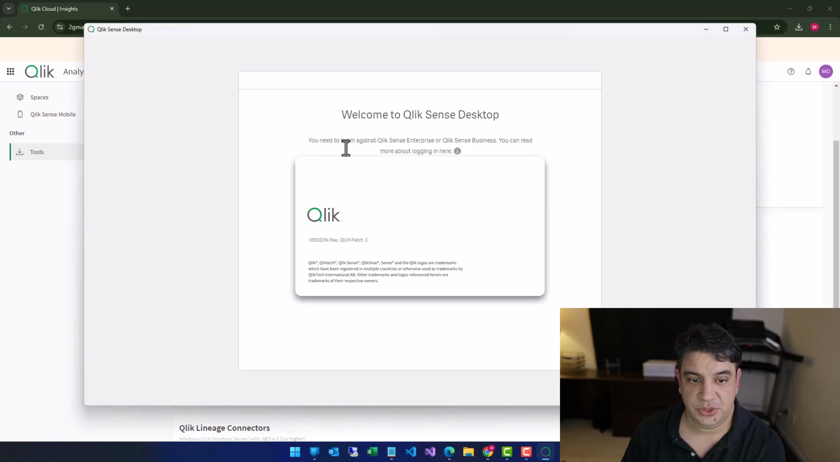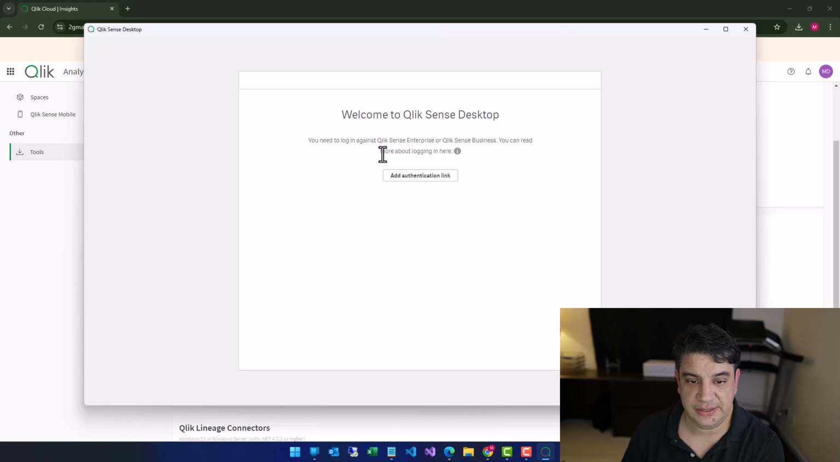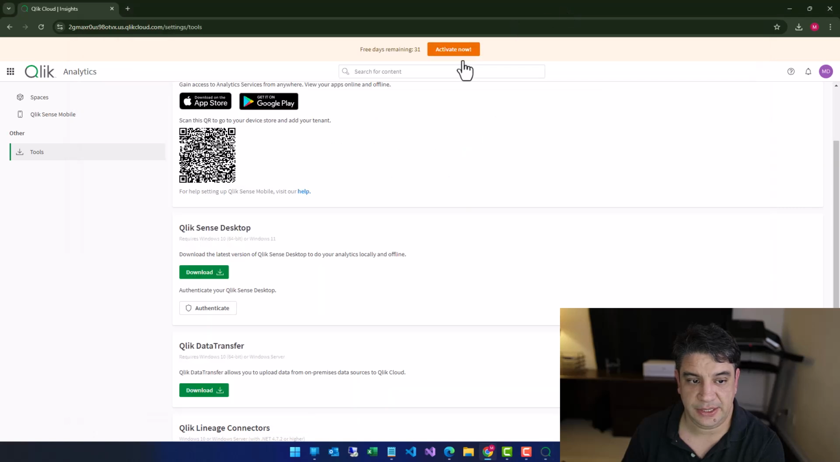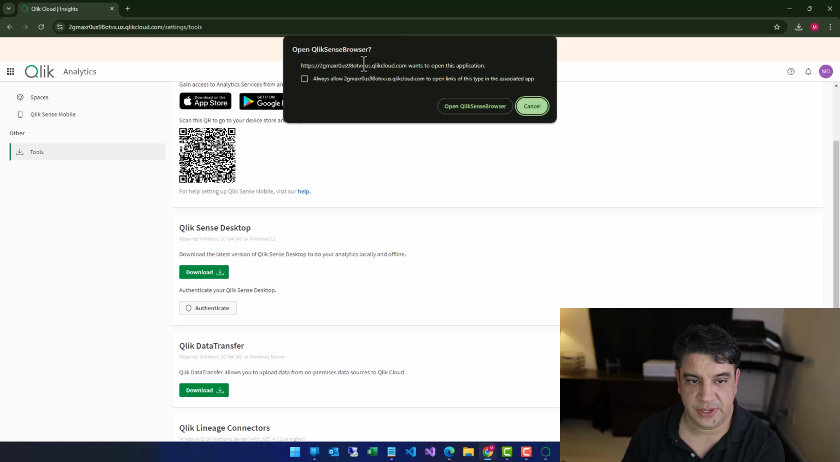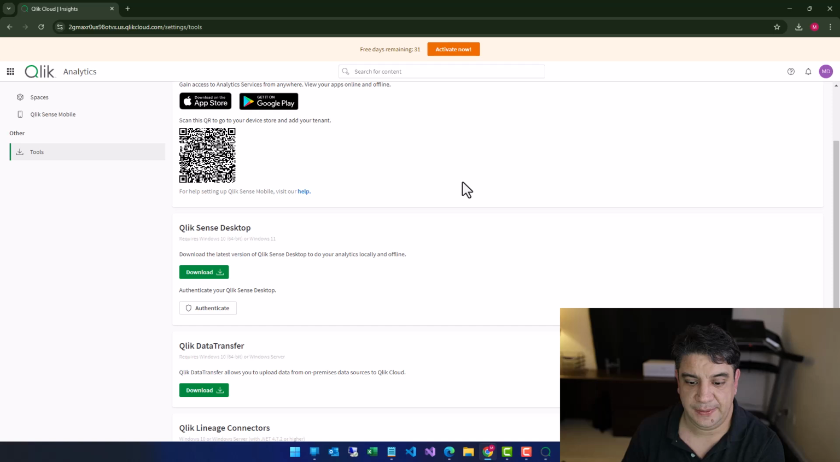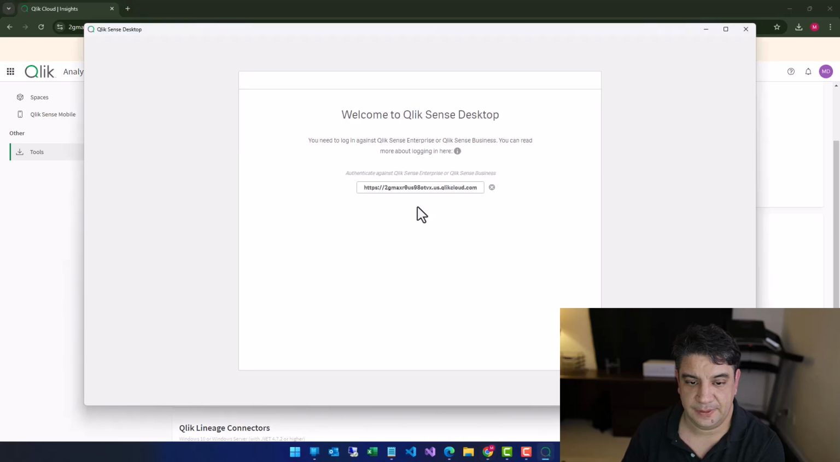So now you need to authenticate it against your Qlik account. So go back here. Let me try this way. Click on Authenticate. It will ask you to execute. Just open. Let's see. Okay, that's the link. Click on it.